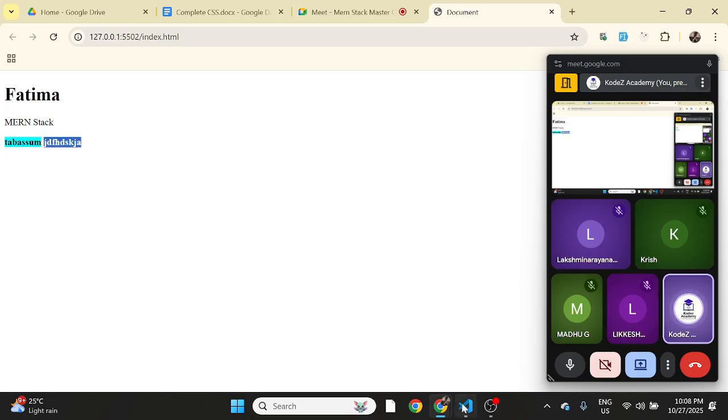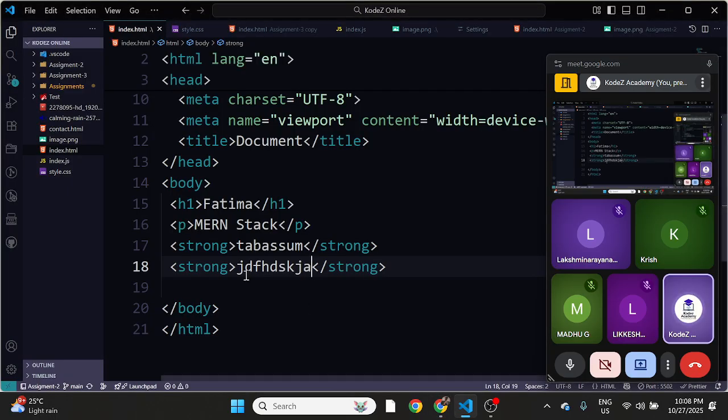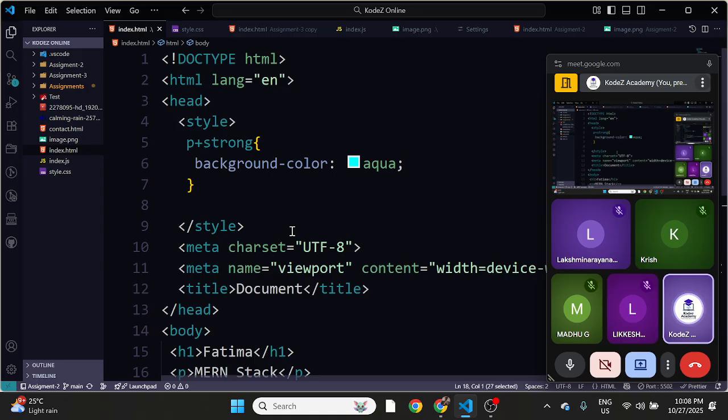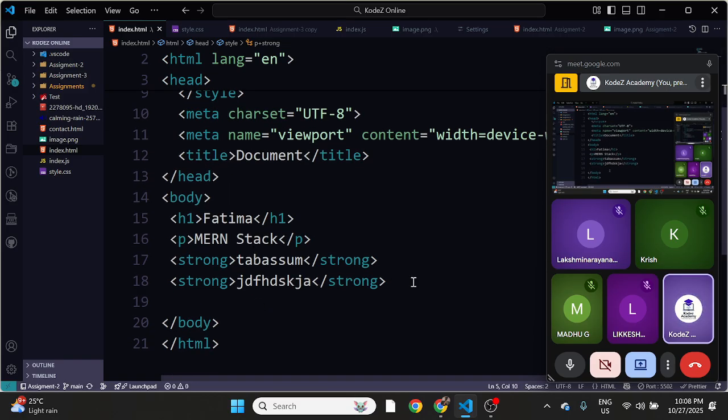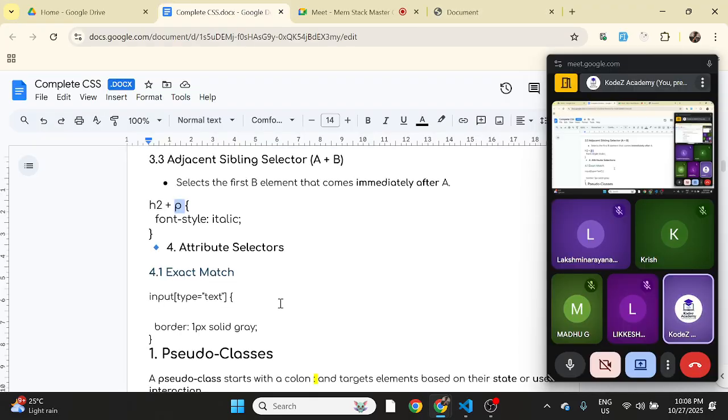Okay, why are we using this adjacent sibling? Because I want to give this particular styling to the adjacent element, which is coming after this p tag only, not before, and not multiple times after. So that's why we use this adjacent sibling. This blue color is getting applied to this first strong only, not to the second one. Okay, then we have the attribute selector.